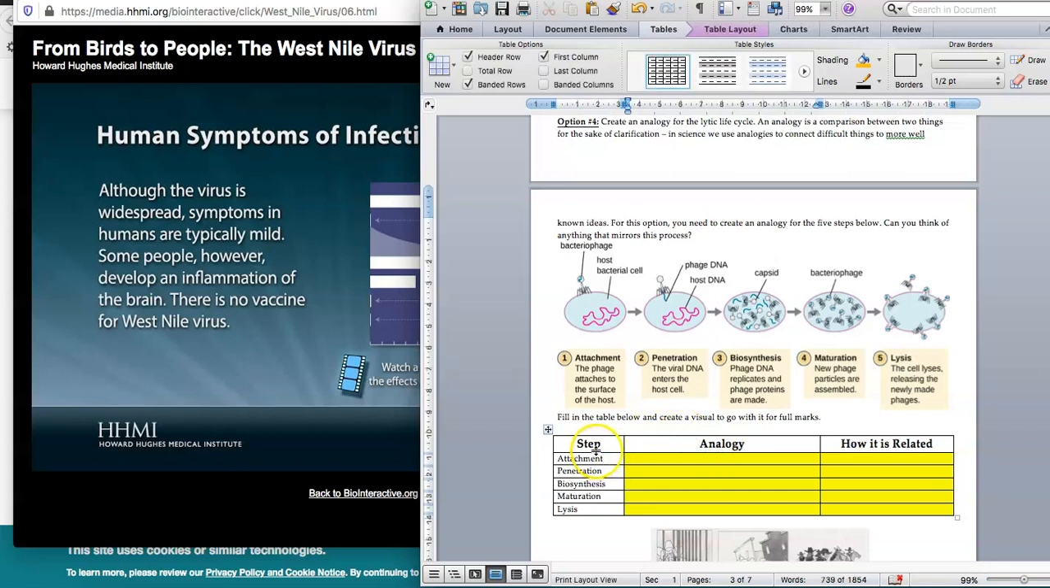But basically, so the analogy here, so the attachment of the viral life cycle here. So what would that be like in your analogy? And so you're going to just say the analogy would be entering a bank or something. And how is that related? Well, the robber is attempting to get into the bank, so they first arrived at the bank, blah, blah, blah. So it's actually not a lot of writing if you do this, but it's a lot of thinking.